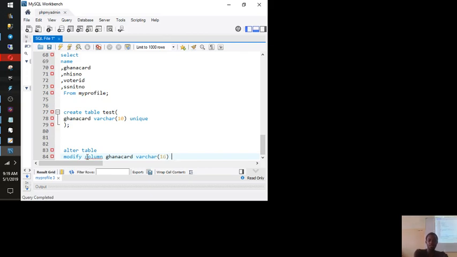Then I'll say, or it has to be constrained. Let me see, I think add constraint. A name. Instead of foreign key, it will now be unique. The name of the table, my profile. So, and then unique, and then Ghana card. This should work.